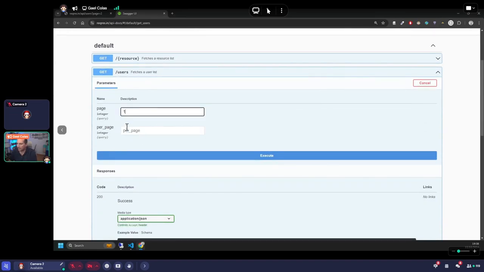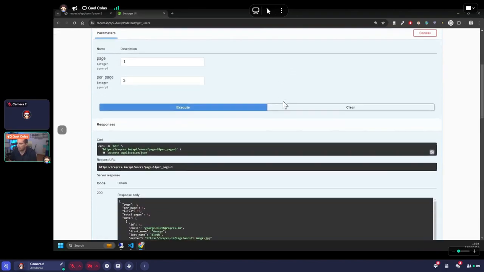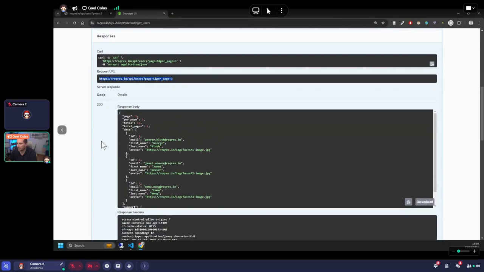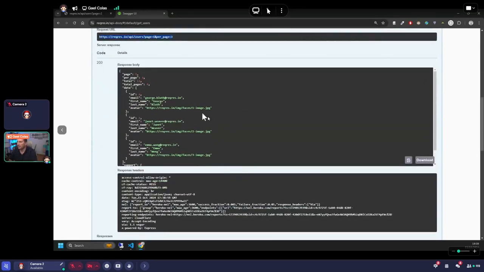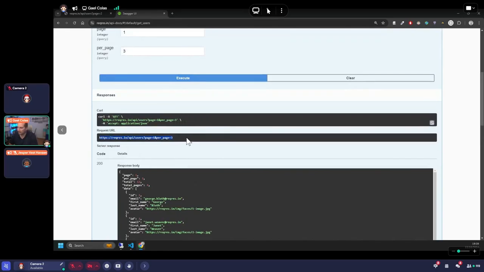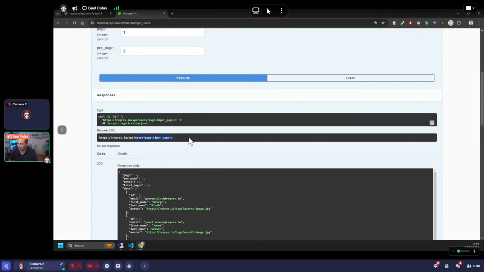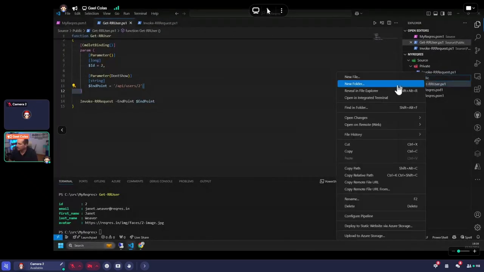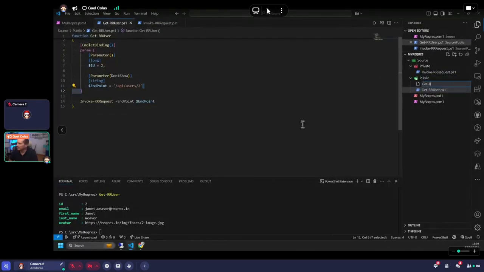I want page one, and I want three per page, and I click execute. And you can see the curl being executed, the URL that is being used, and then the response body that is being returned. So if I create a get all users, for instance, I should be able to use the same parameters in my API. So let's go, and then we cannot invoke anymore, so we need to do a get our user. So for now, let's create a new one because this one is working, and we will do get our all users.